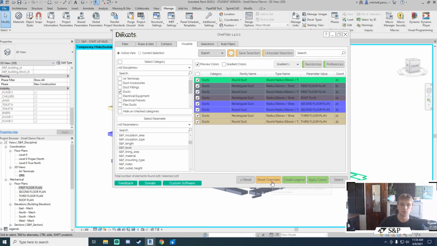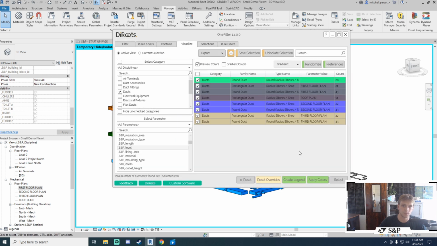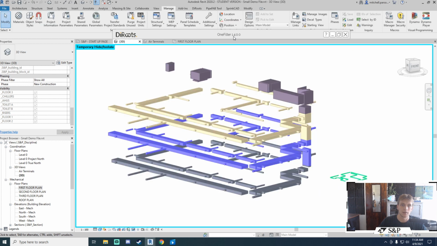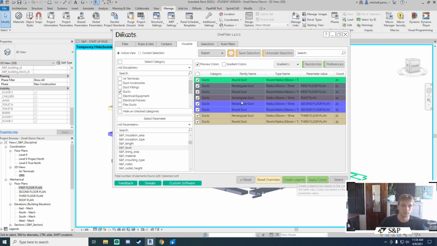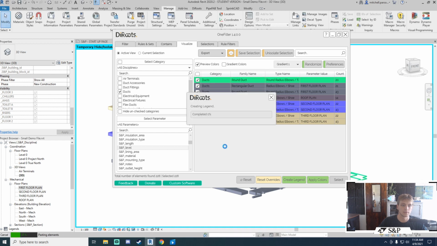And then I could just say reset overrides to get my normal Revit colors back if I have my own filters applied, for example. What you can also do from here, if I apply those colors again, is that I can create a legend from this information. So I can click create legend, I will give it a name and I'll call it ducts for now, it's fine. I don't want to itemize every instance. Okay, and I'm gonna click on create.